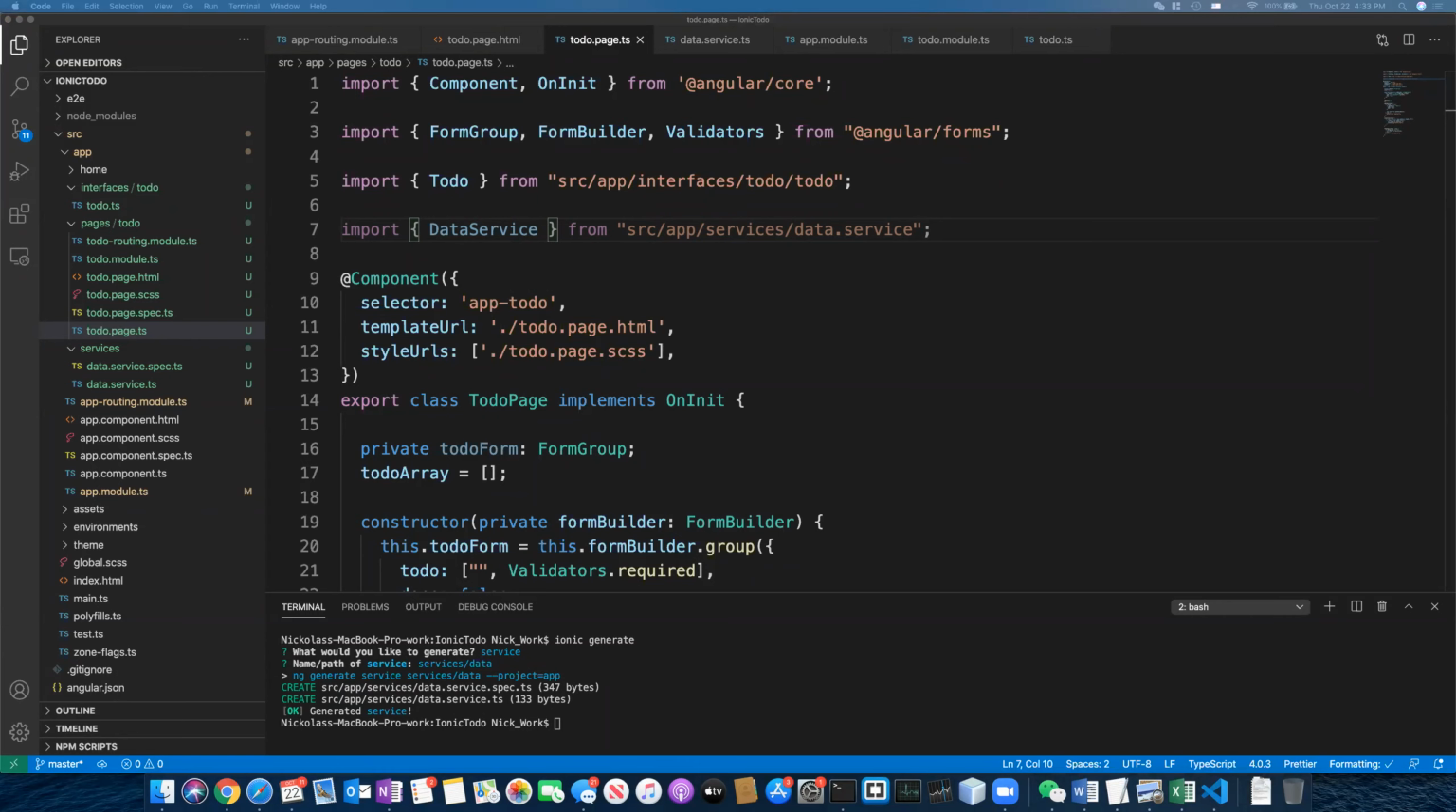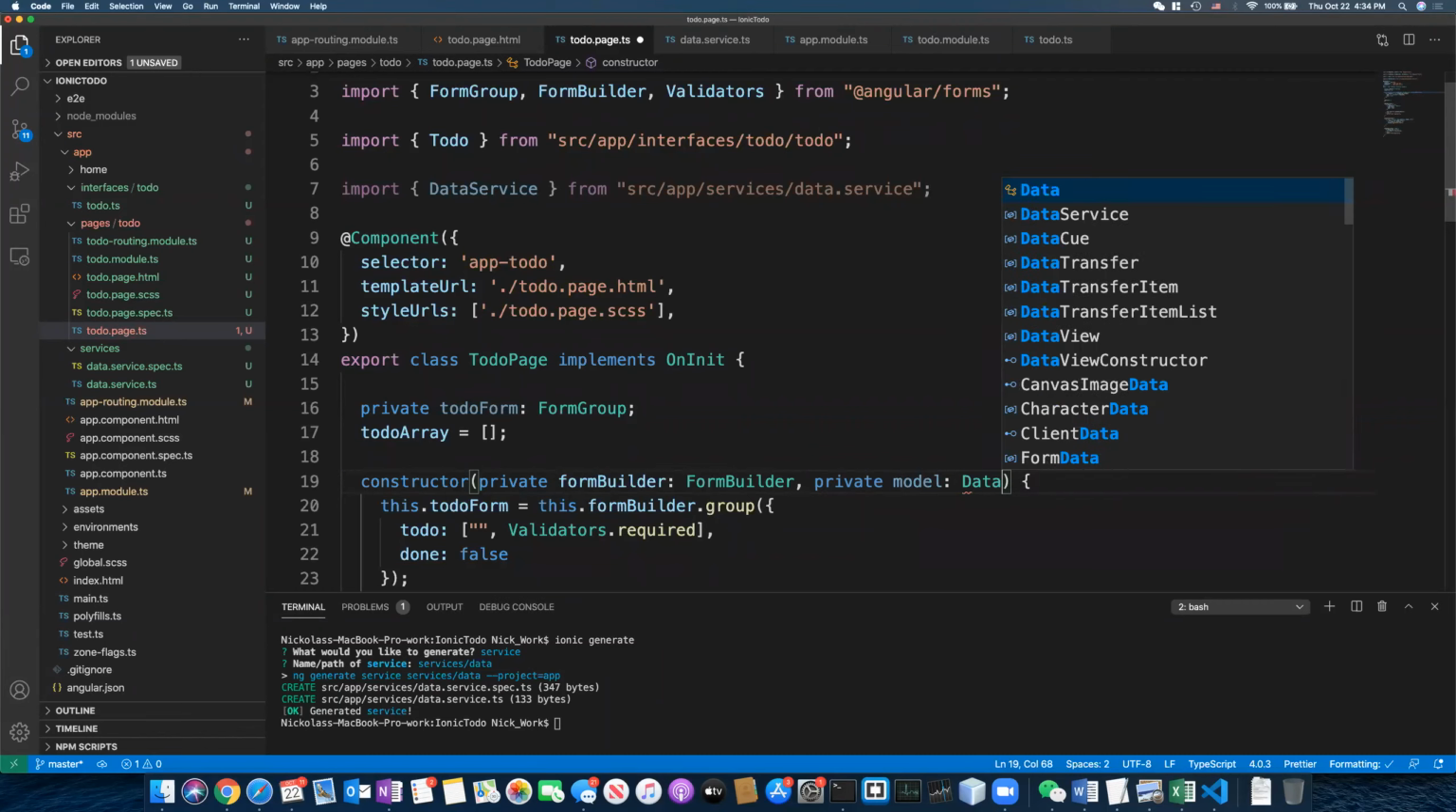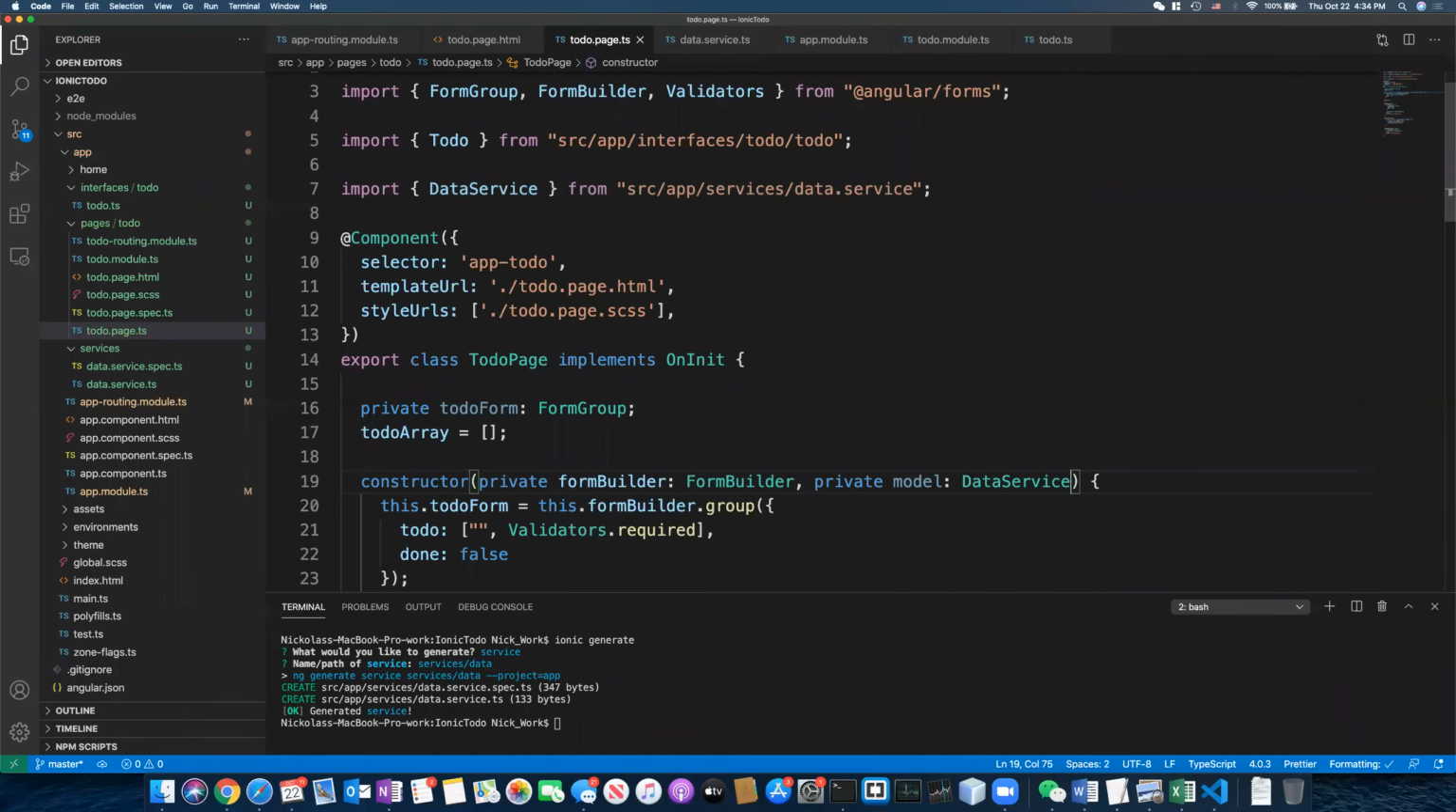Okay, once you have the import, I can put that over there in the constructor. So in the constructor, I need to inject the data service. So I'll do private. Usually variables will be private. Sometimes they have to be public. I'm going to call this my data service, or I can even call it my model. That may be more clear. This is my model, and it's of type data service.